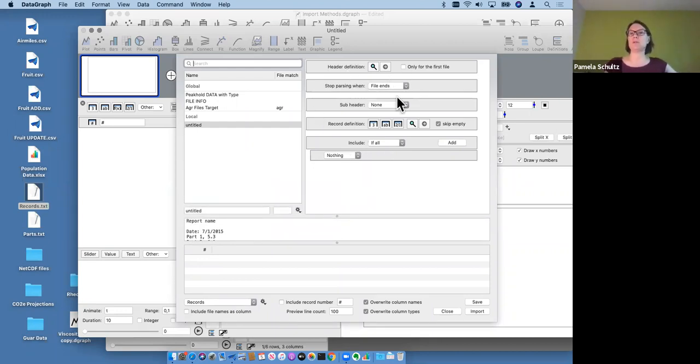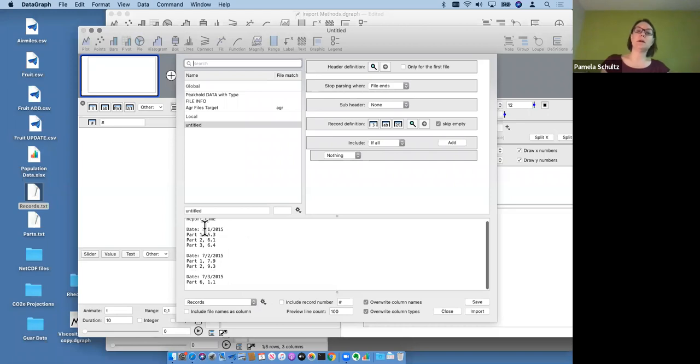Now there's not as much here because this is where I actually create the specifications for how I'm going to parse this data. And you'll notice there's a number of sections. There's a header definition, stop parsing when. This allows you to just have it start going through the file. You can create subheaders. That's something we're going to do with this file, because we have these subsections. We want the date itself to be its own column. And then we define the records as to how we bring this in.